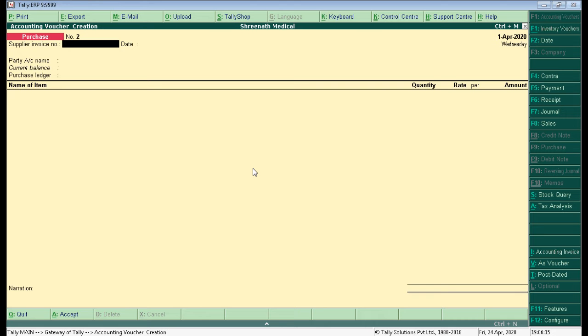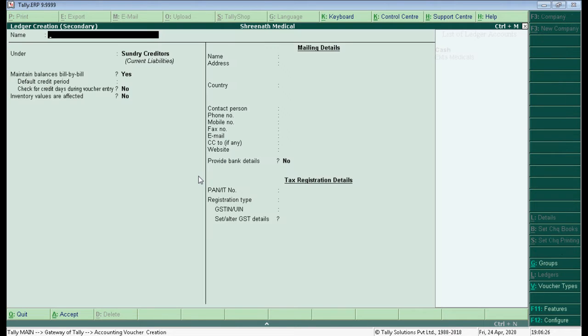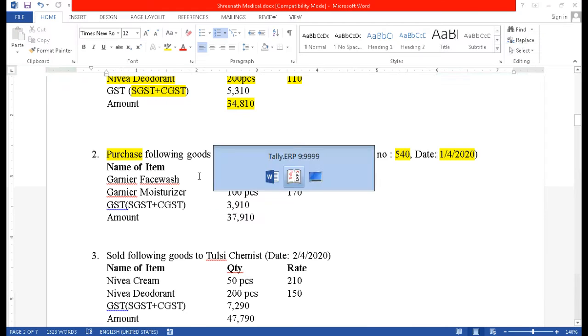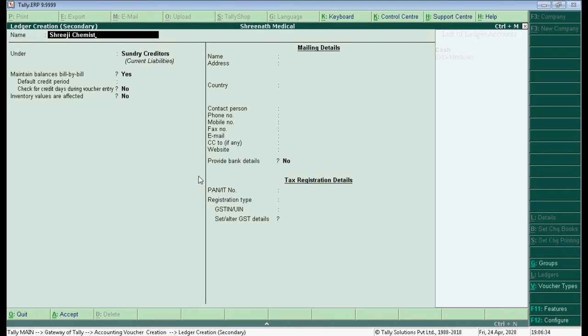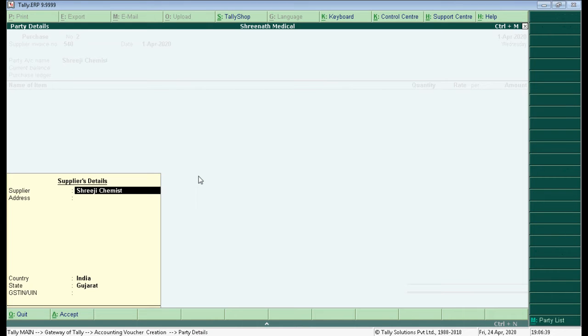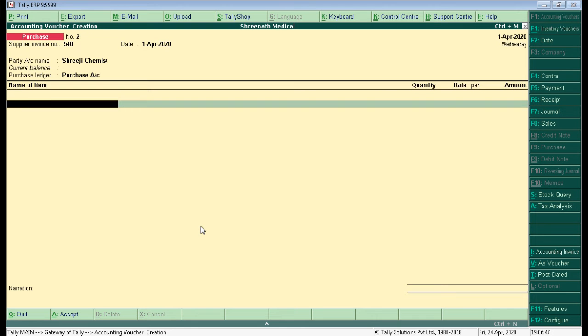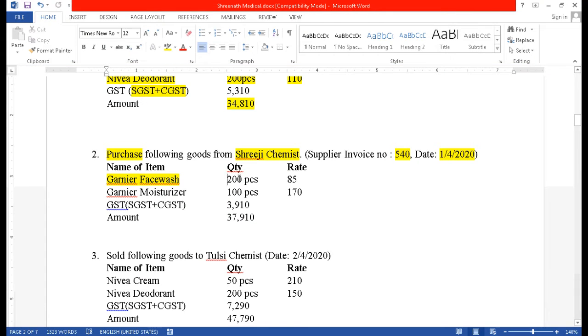Then here we have the party account, Sriji Chemist, which doesn't exist in Tally. So we create a new one. We press Alt C and come to the ledger creation. Again we type the name of the party, and under it we put Sundry Creditors because they are our supplier. Then we select the purchase account and put the items which we have bought. One by one we select the item, put the quantity and rate, and then we put the GST. Follow the instructions as shown in the video.